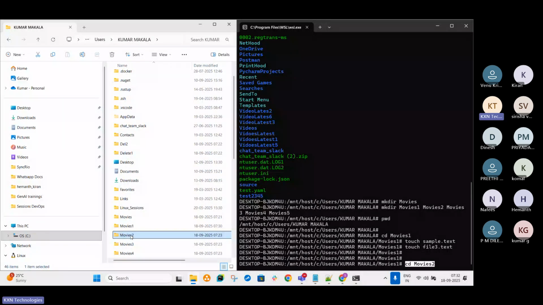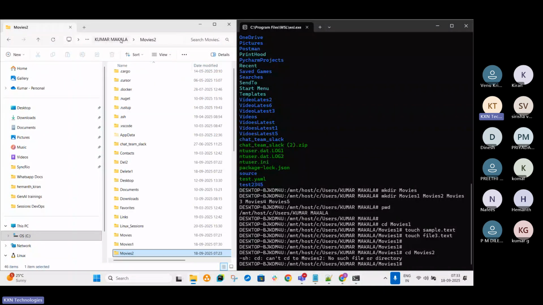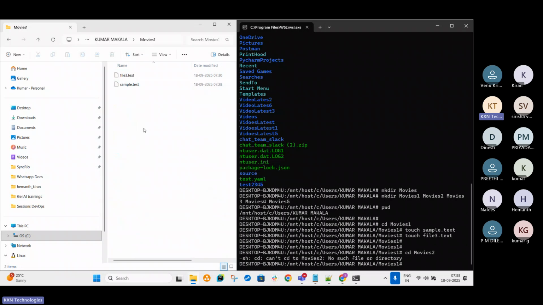Okay, let me do this. Let me crash this. Did you see this? cd movies 2. It is giving an error, saying there is no such file or directory. What does that really mean? Your complaint is, hey, the movies 2 folder is available, so why is it not going? It's because it's trying to find a folder inside this movies 1. Now let me help you create one more folder called movies 2 inside this.